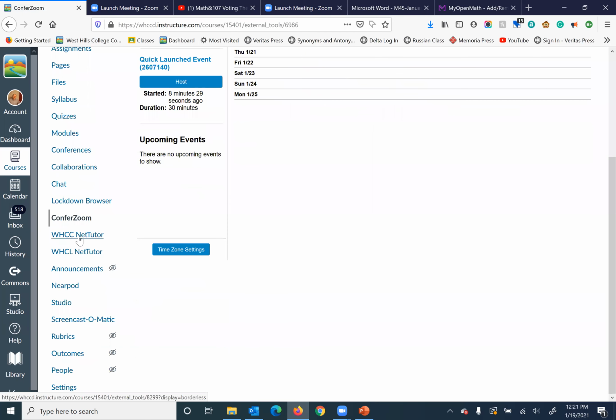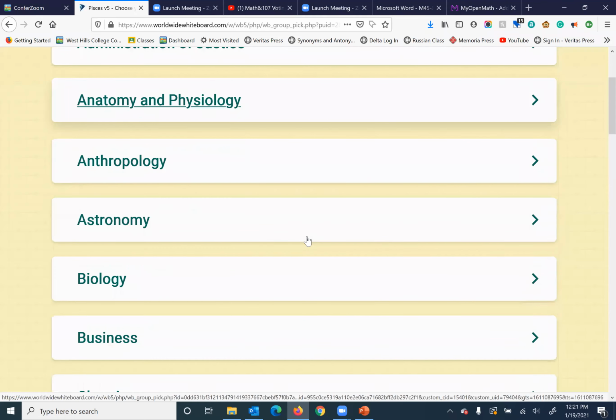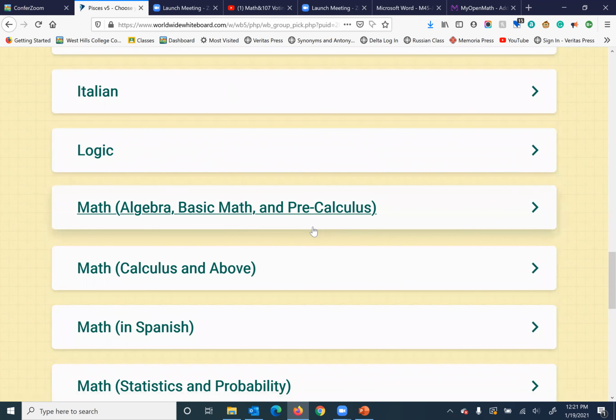All right, next thing is NetTutor. Since you're a student with Western College Coalinga or Lemoore, you do have 40 free hours of tutoring paid for by the college. So this is, where do we go?